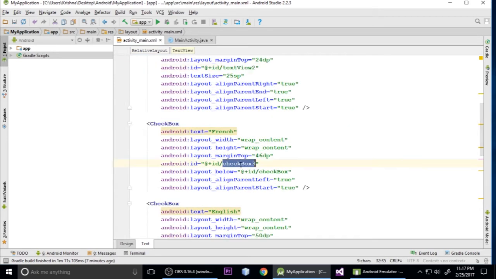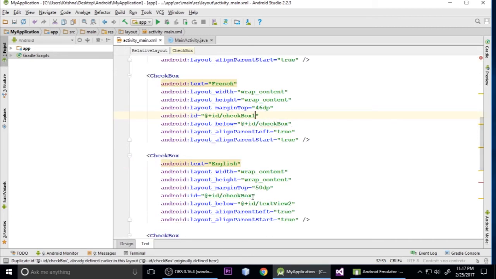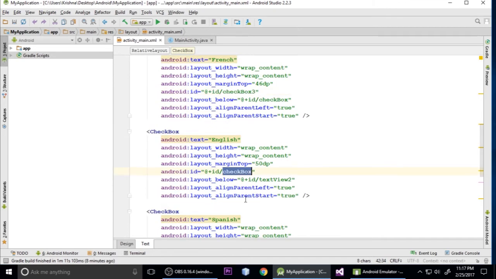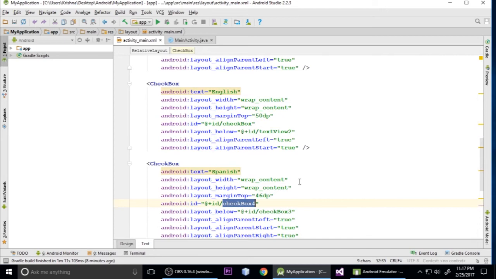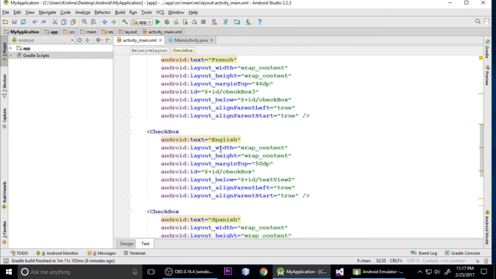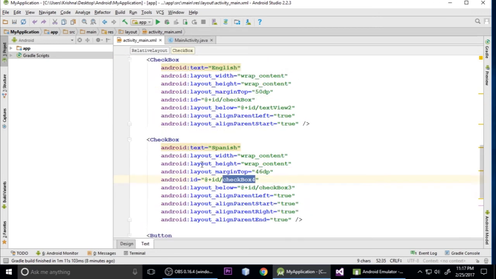The checkboxes are checkbox1, checkbox3, and checkbox4, and there is one submit button. So it has some checkboxes and a button here.